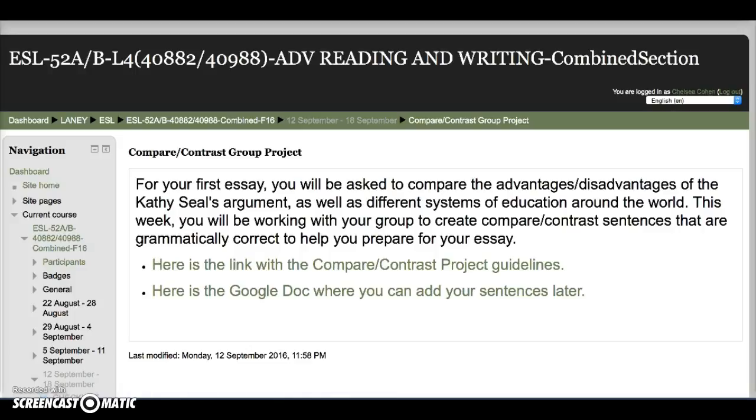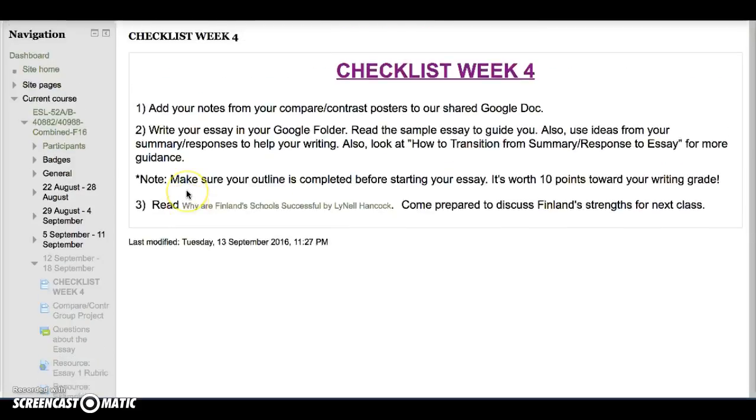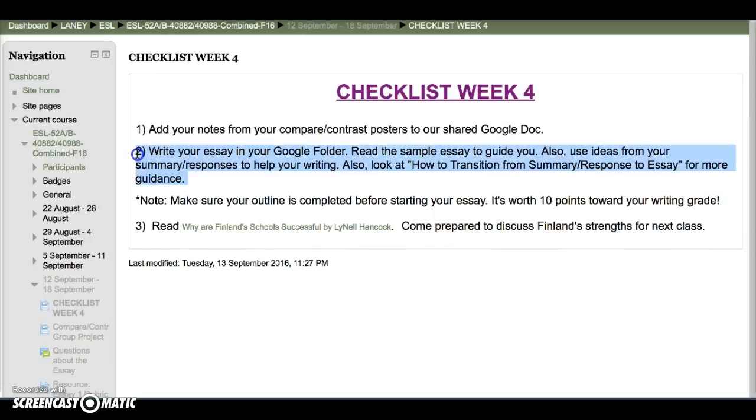All right, so after that, you should be writing your essay in your Google folder. I have included some resources for you. You should now have a sample essay that we hopefully will have looked at in class. You will have ideas. You can use your summary responses for the last 2 weeks to help guide you. Take any language, take any ideas from your summary response. You can copy that. It's not plagiarizing when you're using your own writing, right?